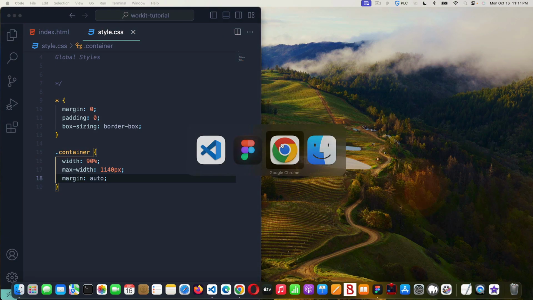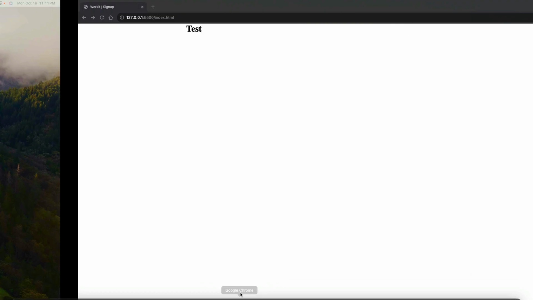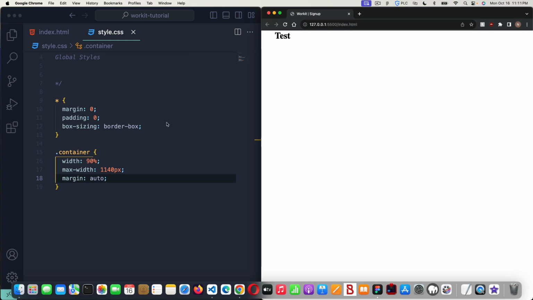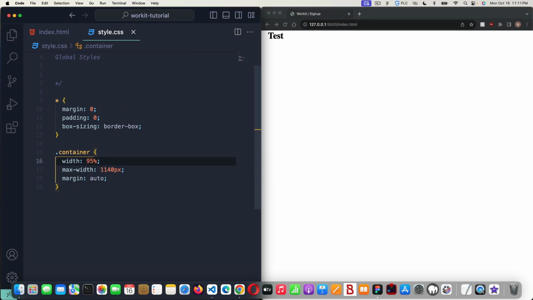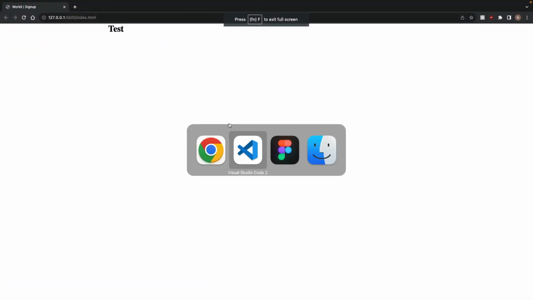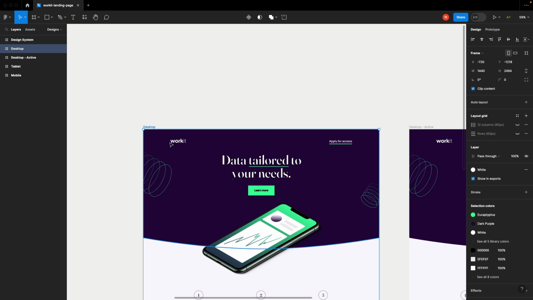It's probably not in that far though, now that I'm looking at it. Instead of 90% width, we'll do 95. I think that'll look better. Let's see, yeah.